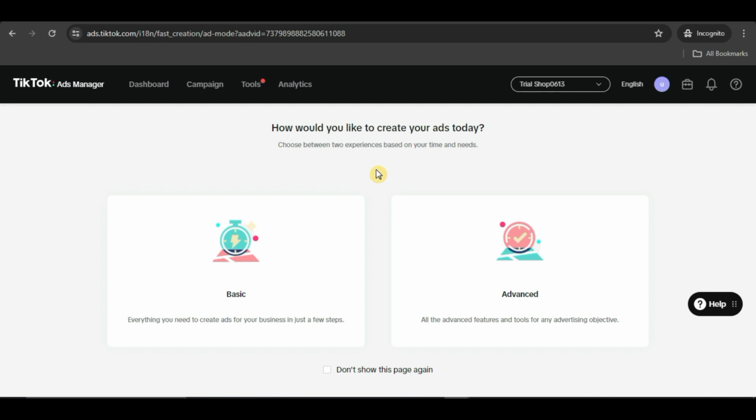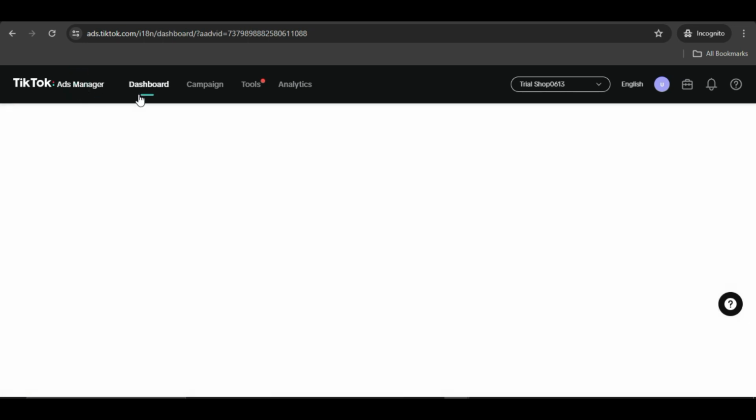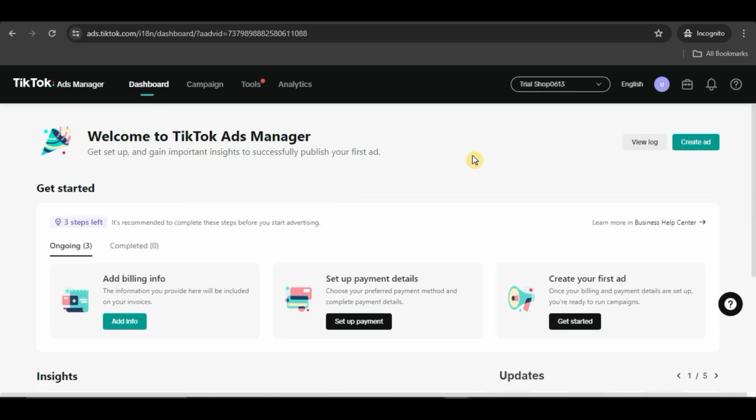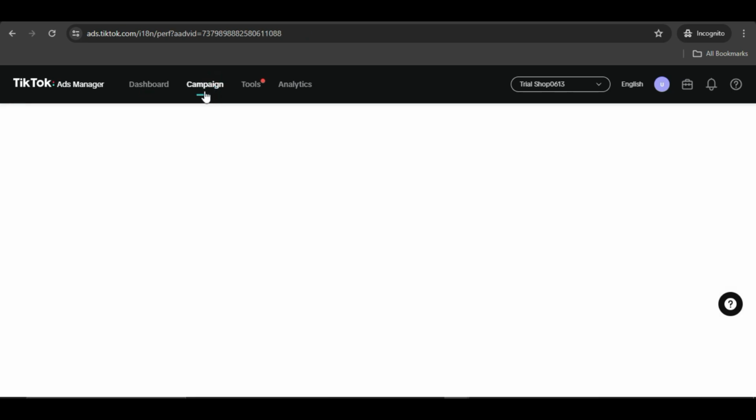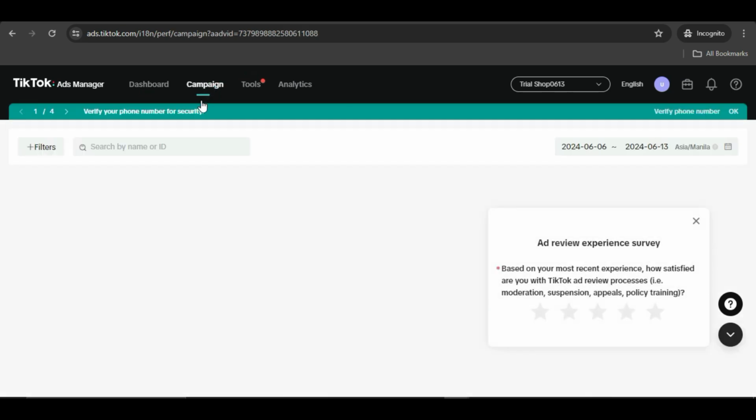So let's go to our dashboard first. So here you can still input some other information about your business and your account. Then when you click on campaign, this is where you're gonna create your ads and start running your ad campaigns.